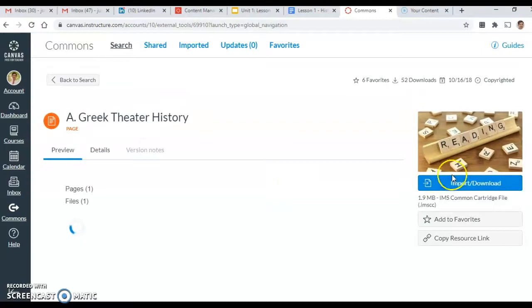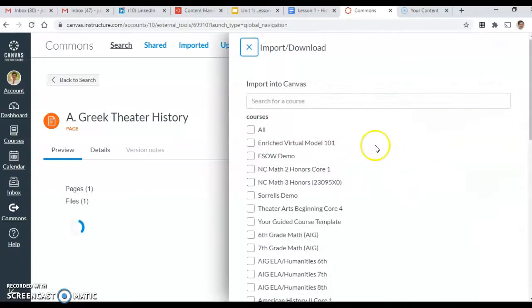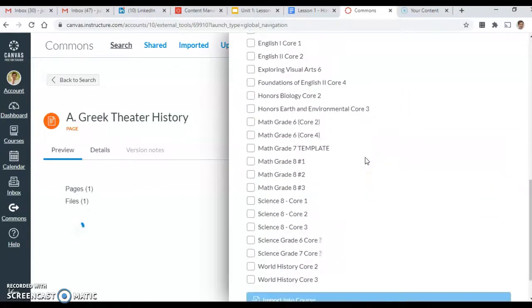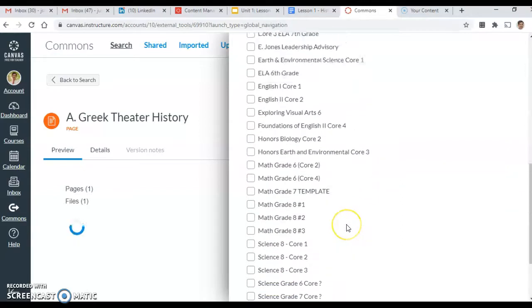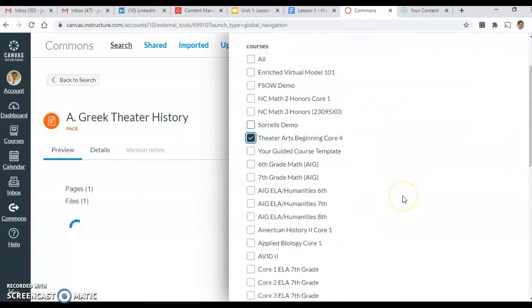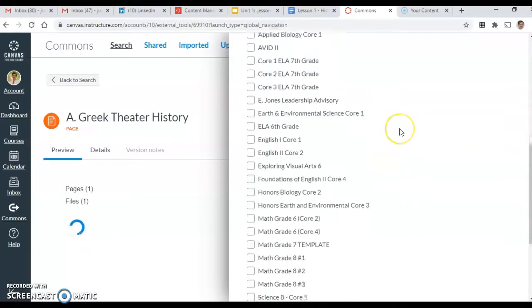Okay, I am going to go ahead and import and download this to my class. Once you find something that you want to import or download, you'll click the Import Download button on the right side, and it'll come up with all of your courses here, okay? This lists all of the courses that I have been added to as a designer. I don't want to import it into all of my courses. I only want to import it into my Theater Arts beginning course, okay? So I select that one course.